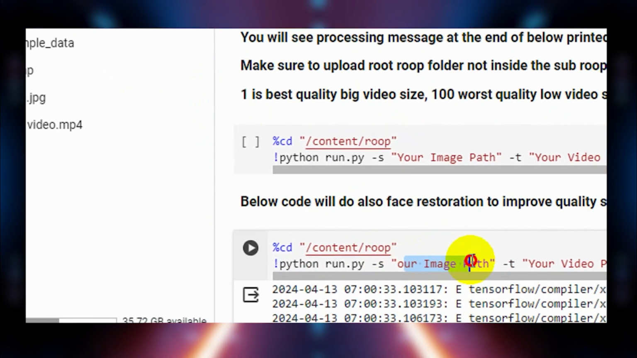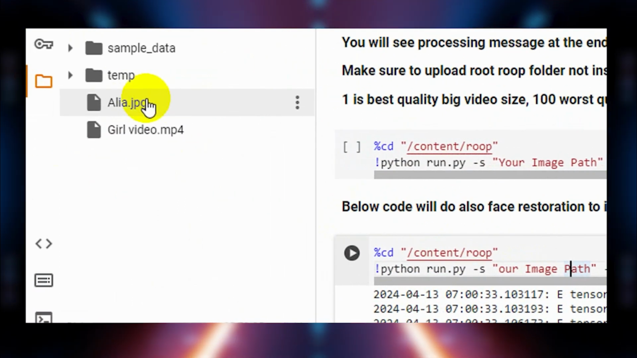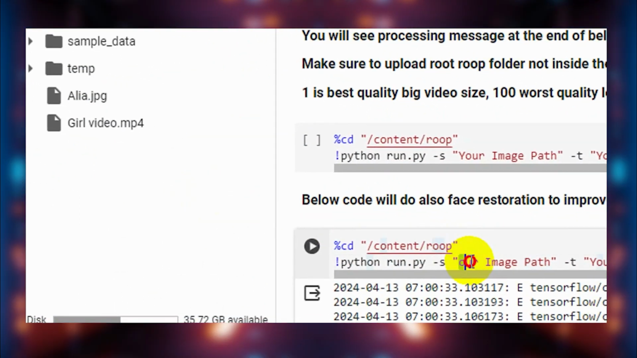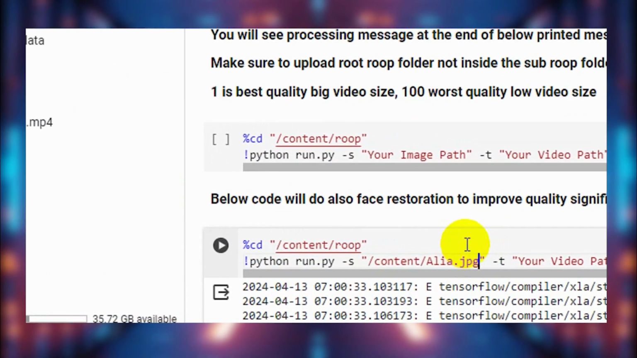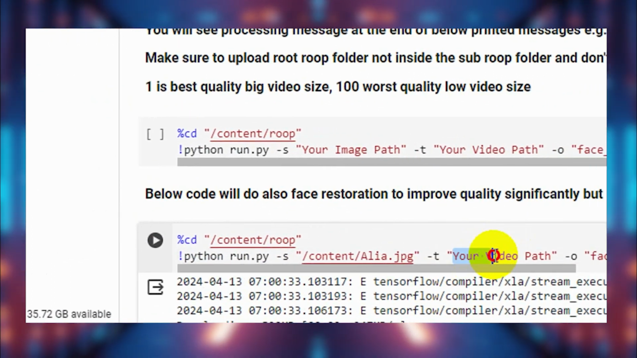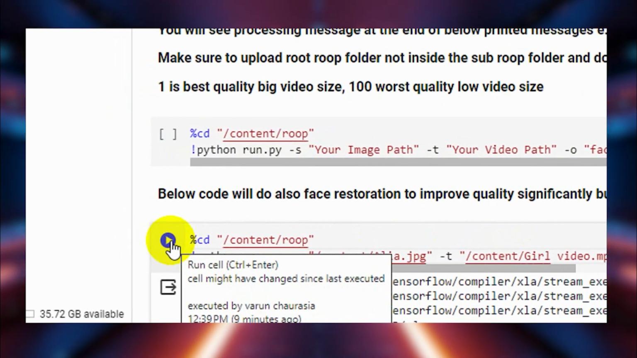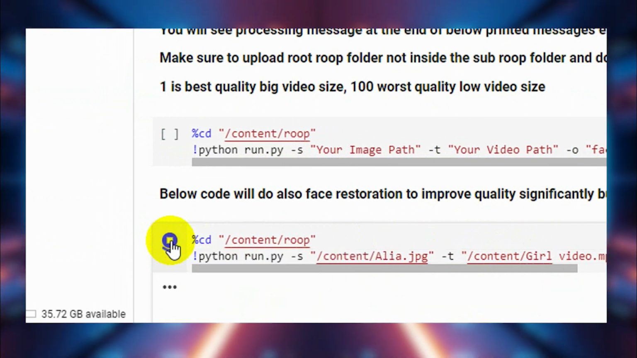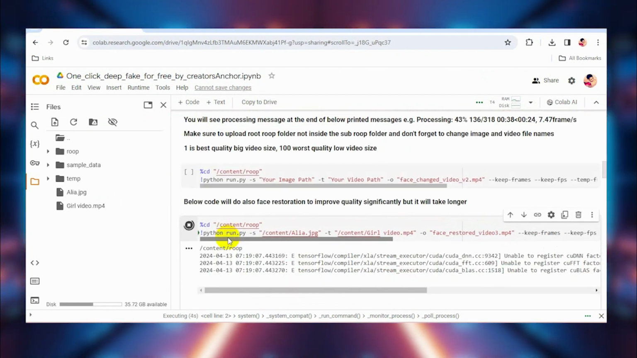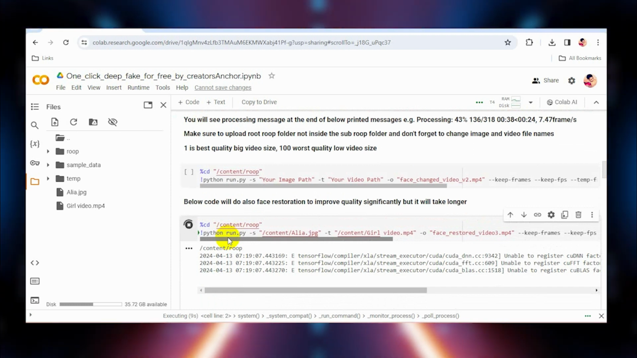You have to paste the image path here and the video path here. This is the image. Click on the three dots and copy path. Now paste it here. Repeat the same step to copy and paste the video path. Now click on the run cell icon here, and this will take some time. Usually it takes 5 to 15 minutes depending on your connection speed and machine configuration, so wait for it.